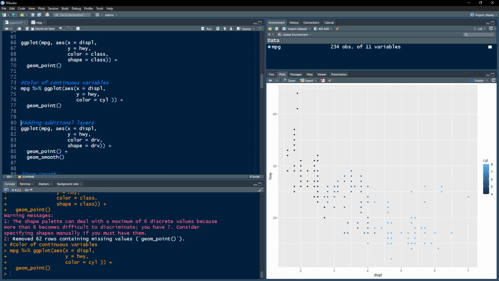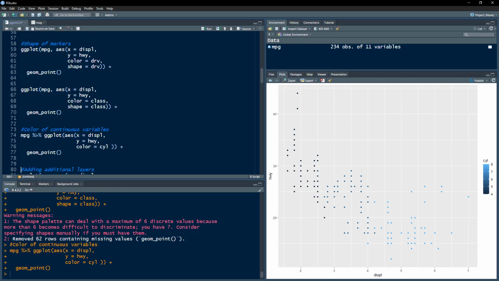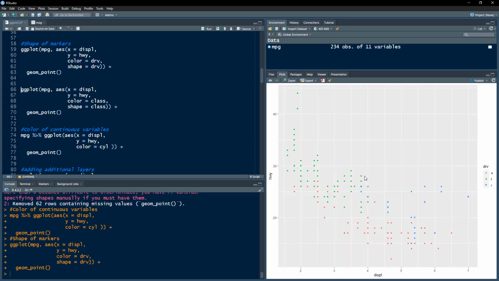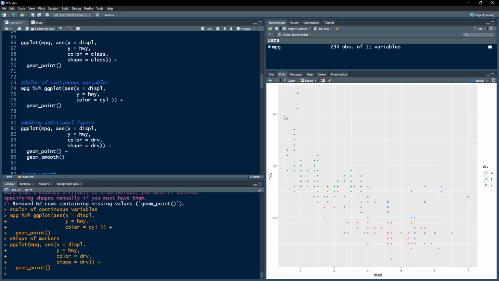Okay, so let's add more layers. Let me go back to my graph. This is the graph that we were working with. Now this graph is fine. This is the scatter plot, but we cannot make sense of the relationship, right? We need a line over here that would give us a sense of the relationship. And for that, we need to add a new layer, and you have guessed it correctly.